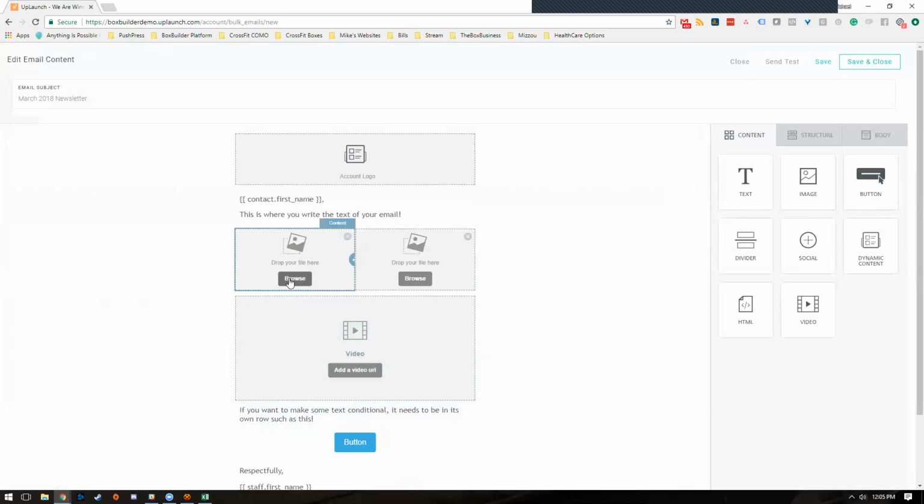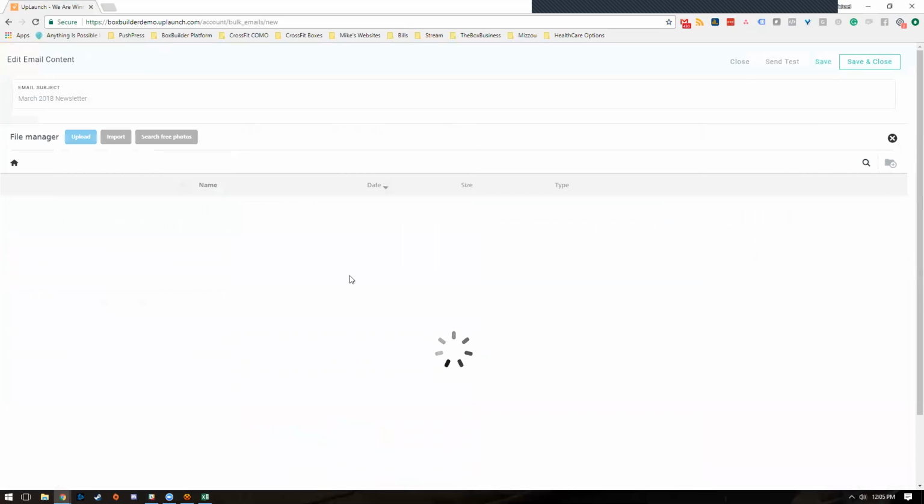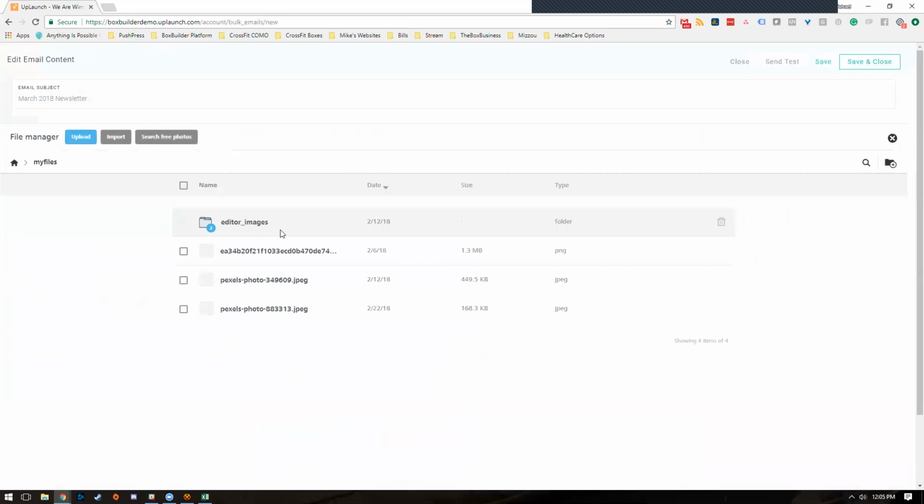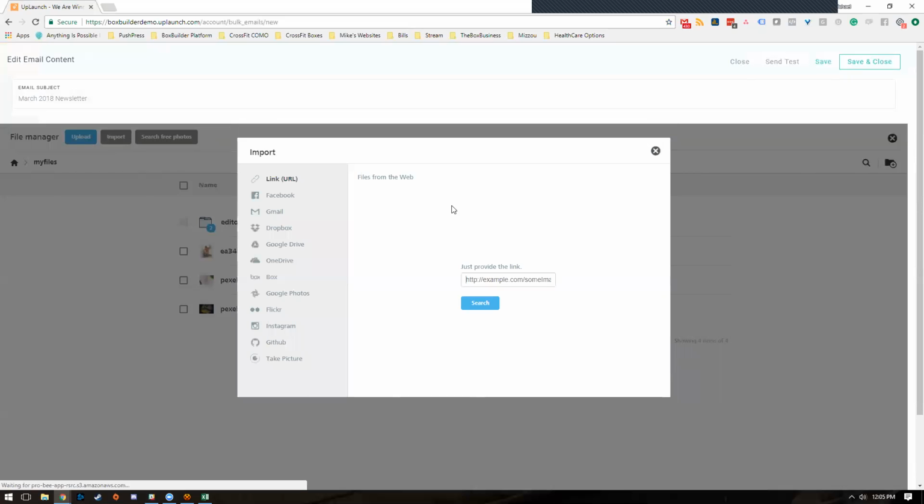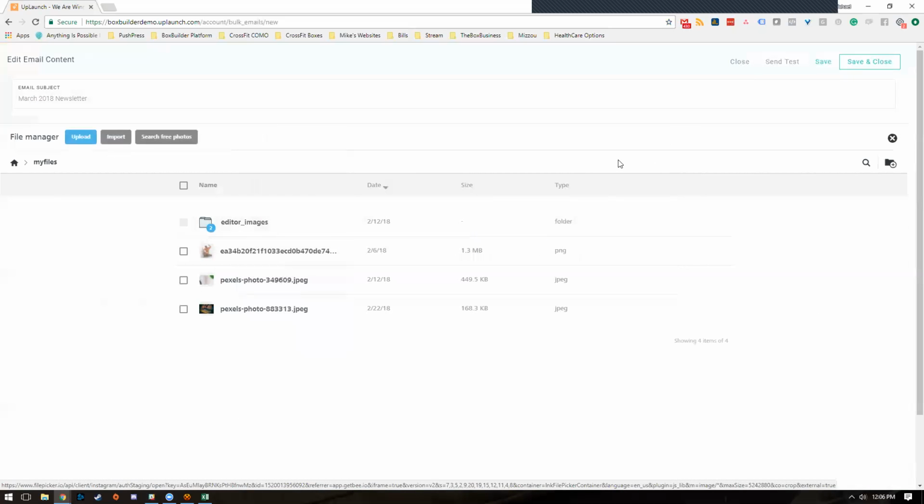Let's take a look at this image editor. The first thing you can do is upload your own files. If you go to My Files, this is where you can upload files from your computer. You can also import them from websites or other services, like directly linking your Facebook, Google, Gmail, or Instagram, and pull that stuff directly into your account. We'll do that for this video.